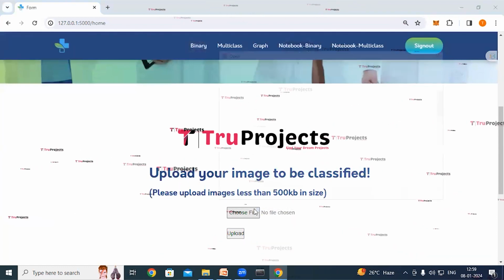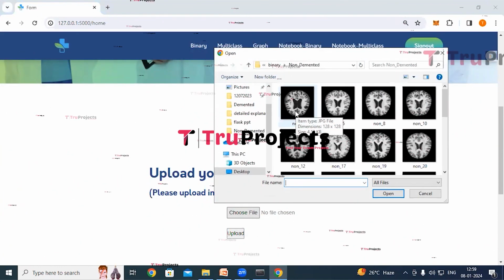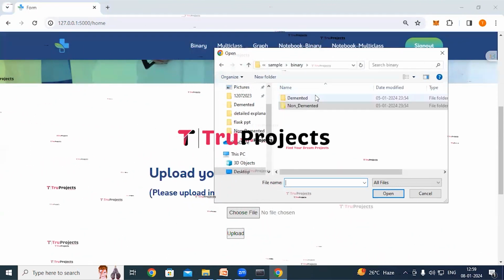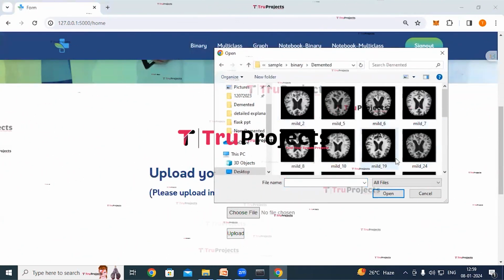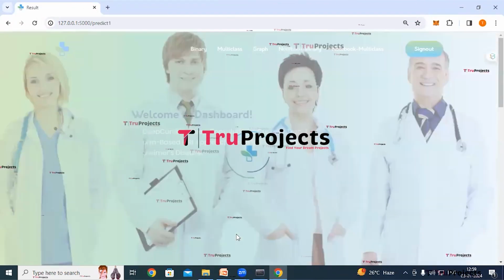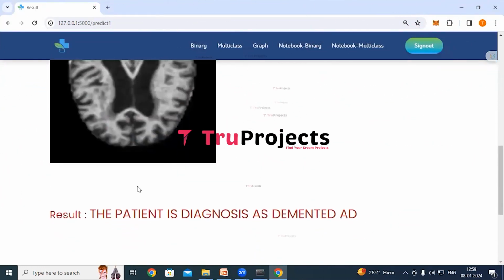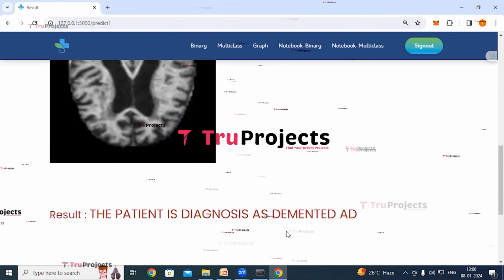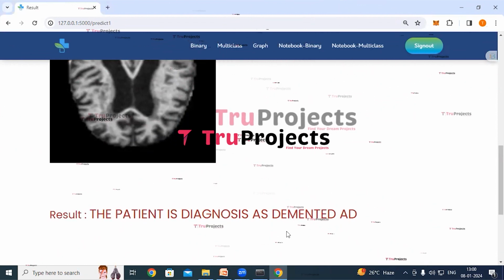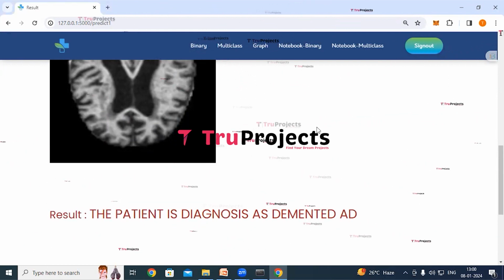Click on choose file button. This time we'll try uploading any demented stage disease MRI image. I'm selecting this image and click on open. The image is loaded. Now click on upload button. This is the uploaded image, and here we can see the result, that is the patient is diagnosed as demented AD. Similarly, we can upload any MRI image and get the binary classifications.